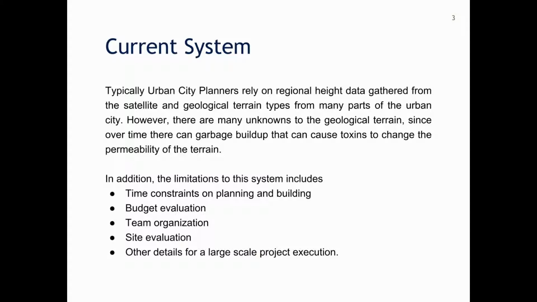So here's the current system. Typically, urban planners rely on regional height data gathered from the satellite and geological terrain types. However, there are many unknowns that change over time, such as the permeability of the terrain. The limitations to the system include time constraints on planning and building, budget evaluation, team organization, site evaluation, and other details for large-scale project execution.